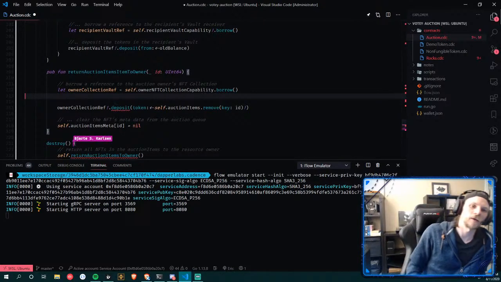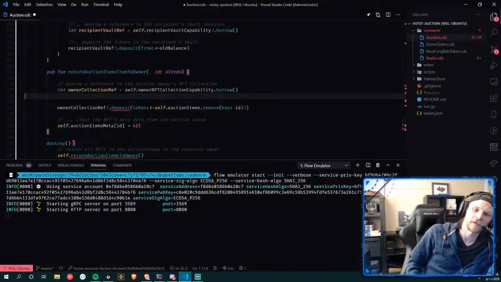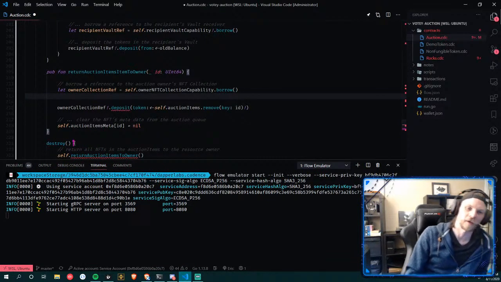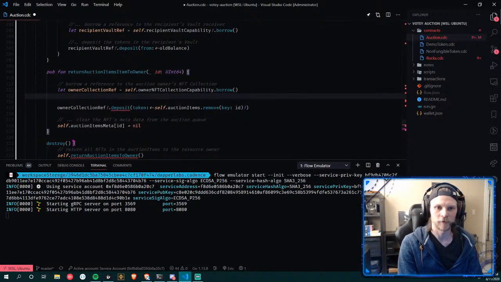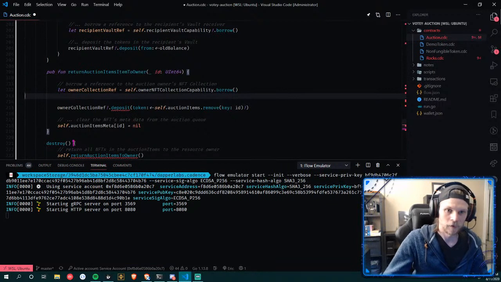So we could either do that as part of the Rocks NFT with a custom method there, or we could do it in here as a custom safety method for the return auction items, right? I'm not sure it's worth it, because if we do it in Rocks, then you can basically only sell Rocks. Yeah, and we don't want that.